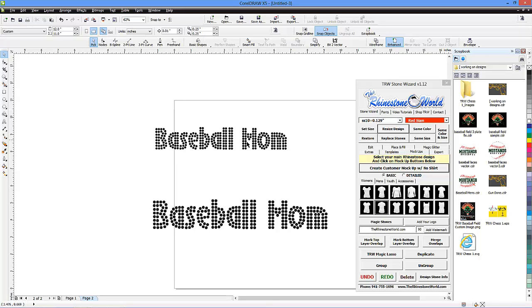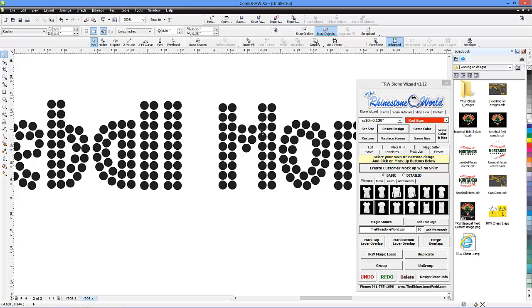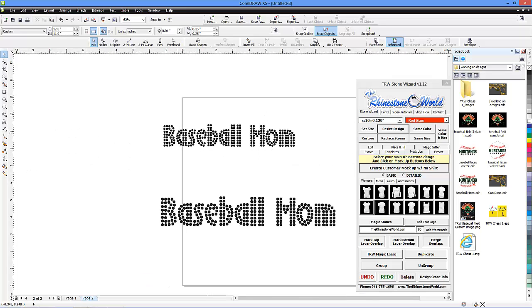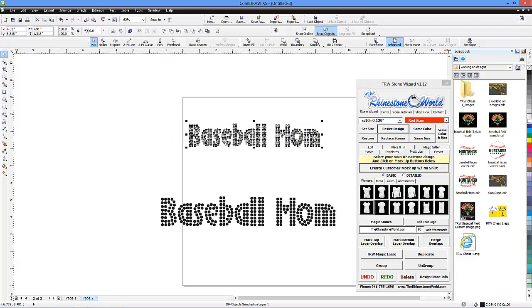So it's a good 2-row font, a smaller font that you can fit a lot of text on a shirt. The great thing about this font is you're getting the bling with the 2 rows, but it's not a real tall font or big font. You can see, typing out all of baseball mom with a space there is only 7.9 inches wide at SS10 stone. So this is going to be a real popular font here.